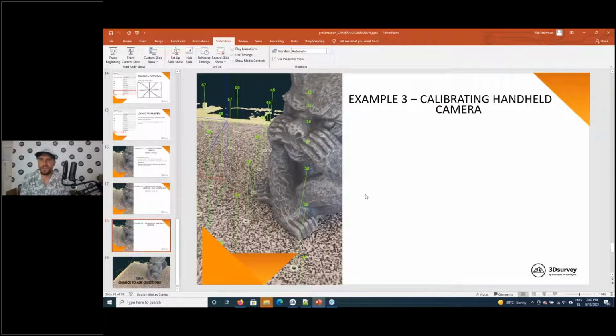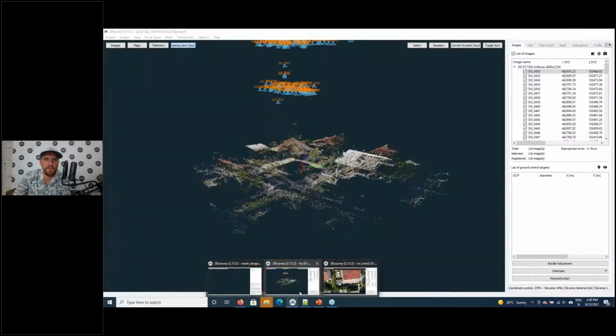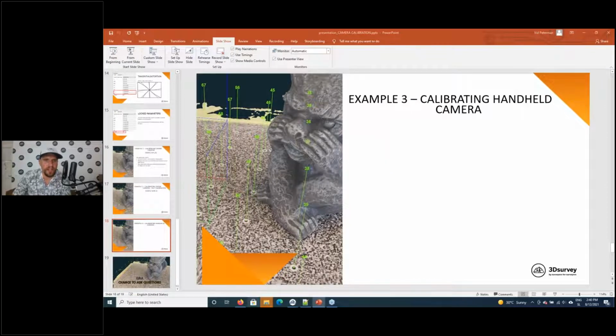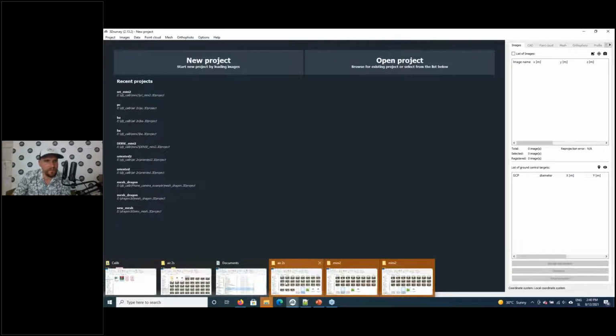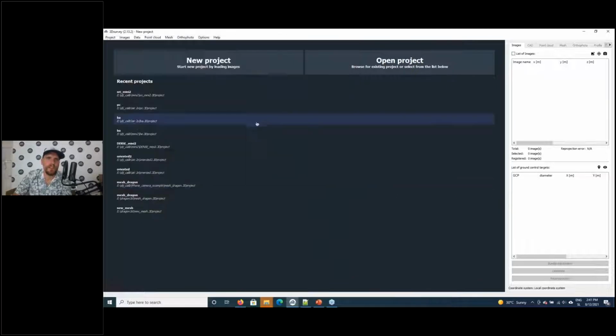Now for the third and final practical example, we will be looking at how we can calibrate a handheld camera. So for this third example, I prepared the following. So first of all, what I did was, let's look at the images that I have recorded for the handheld camera calibration project.